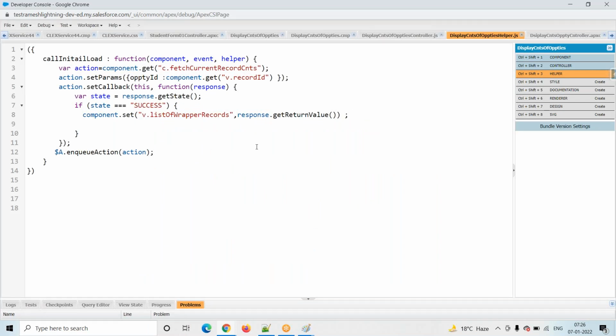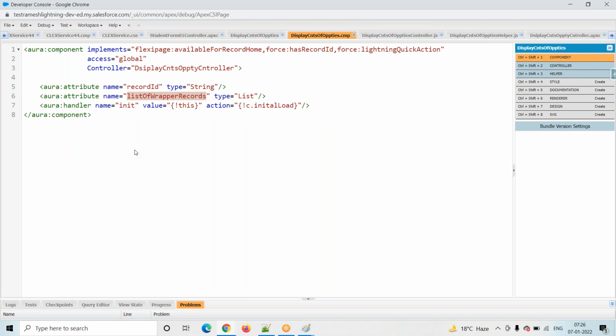In the next session we will discuss how to display those records to the user. Once we display them, suppose the user selects any one of the records, how are we going to update that record? Okay, that we'll discuss in the next session. This is for today's session.